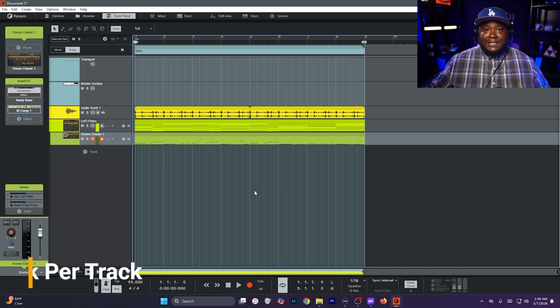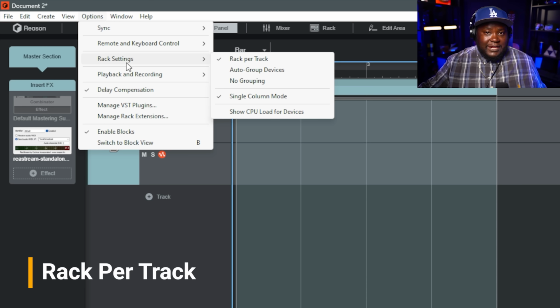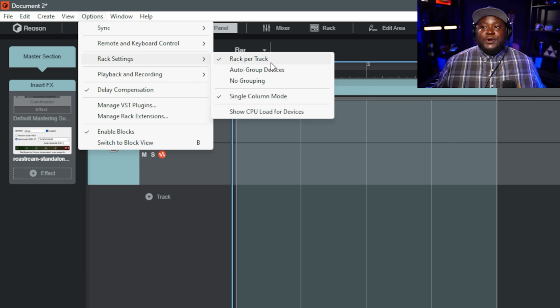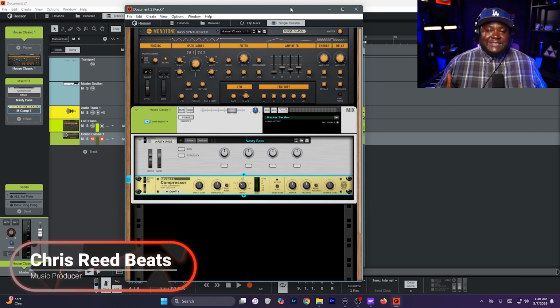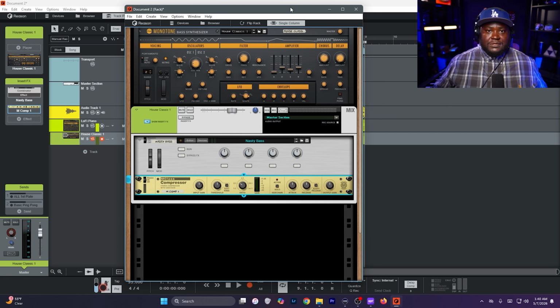Let's add our next element into our track. Every time we create a track, we're going to get a new rack. By default, rack per track is already checked in. What you can see now with our rack is that it only contains one instrument. That is the new rack per track feature. In rack per track, each track only shows one rack.